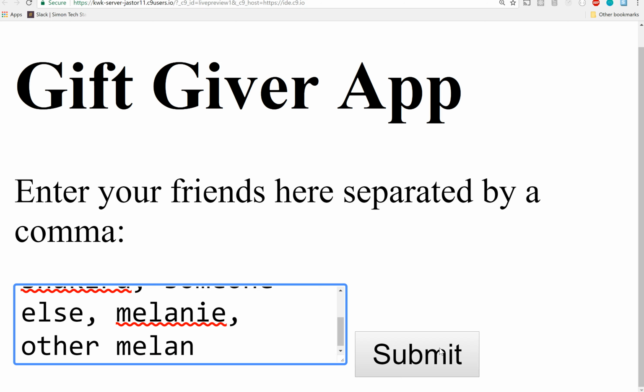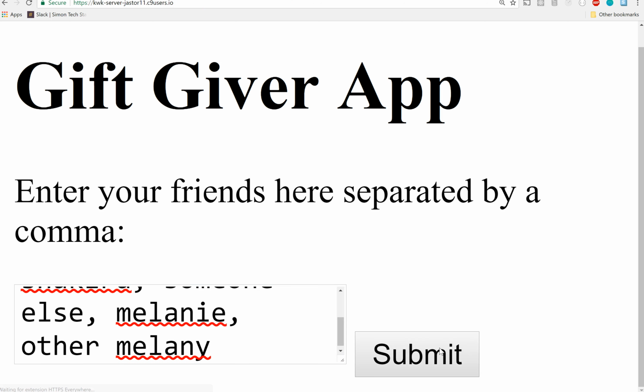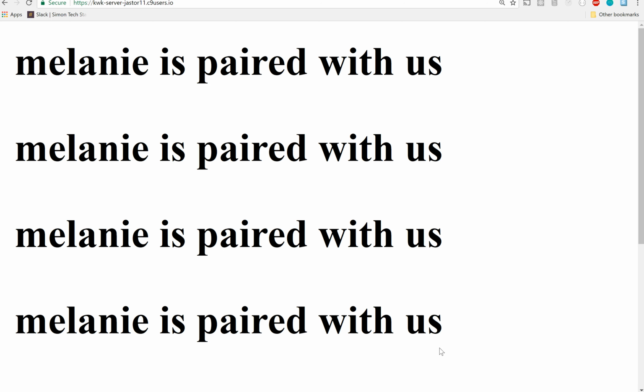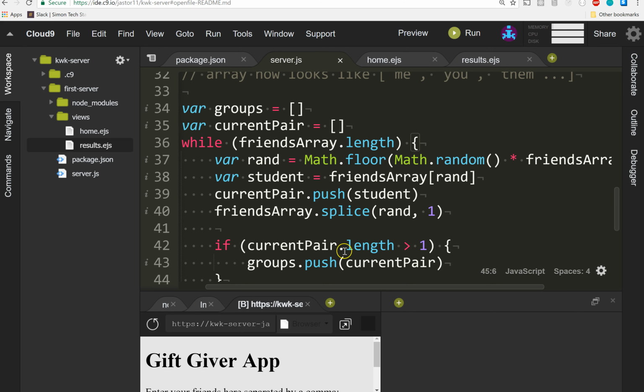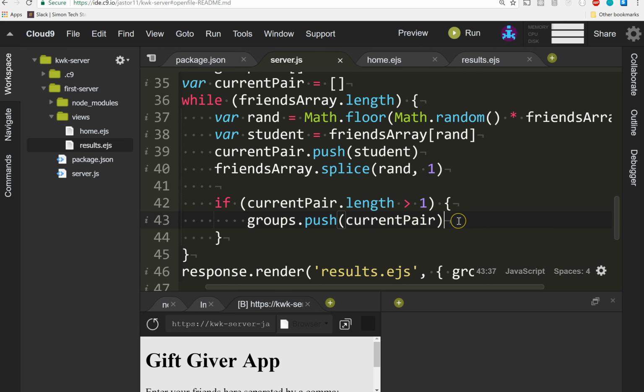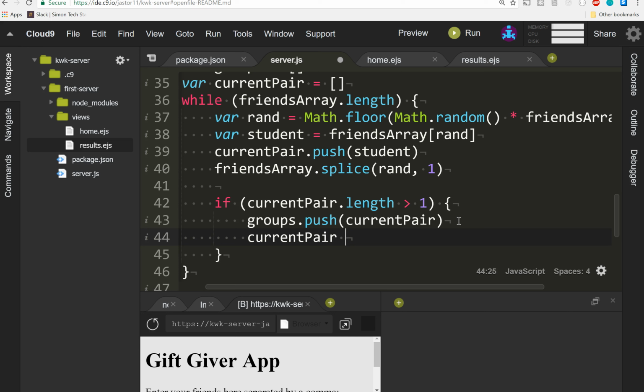You're right. Submit. Oh! Nope, it didn't work. I know what I did wrong. You ready? I forgot to reinitialize after the current pair, so I have to set the current pair back to an empty array after I push them in. So now if I do this again, it should work.